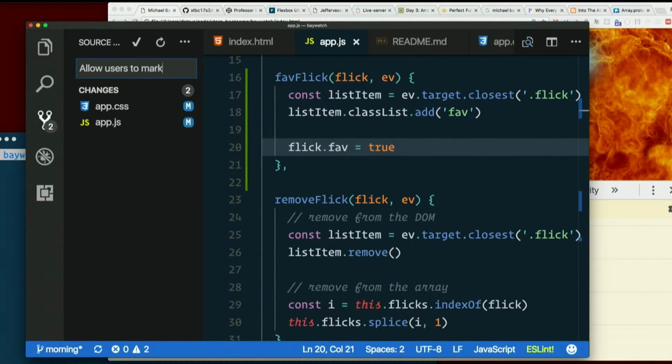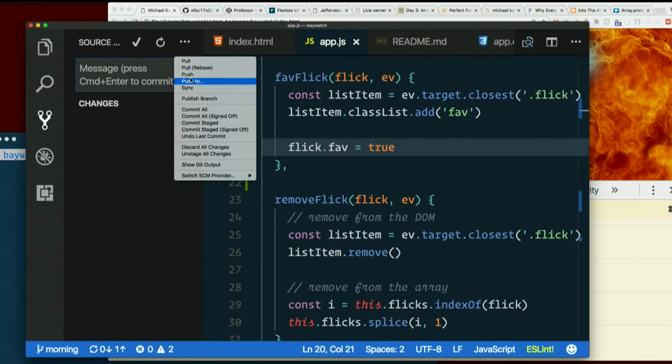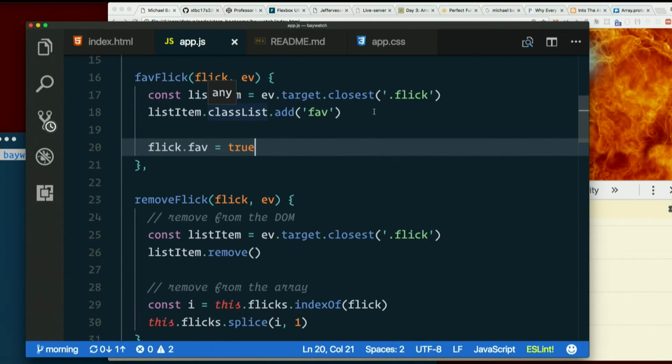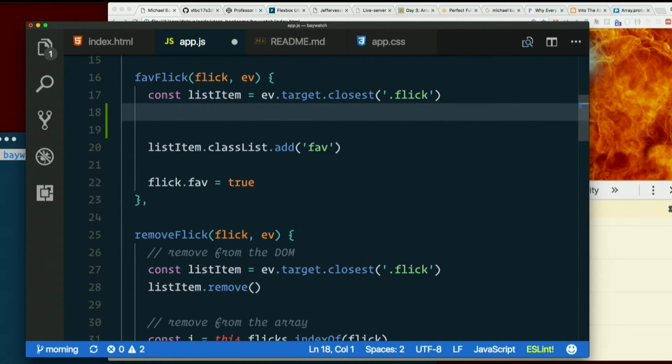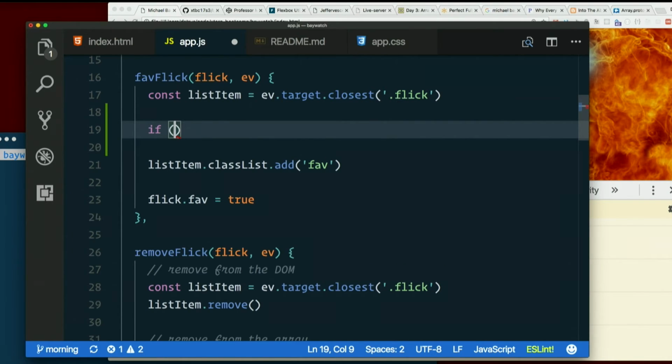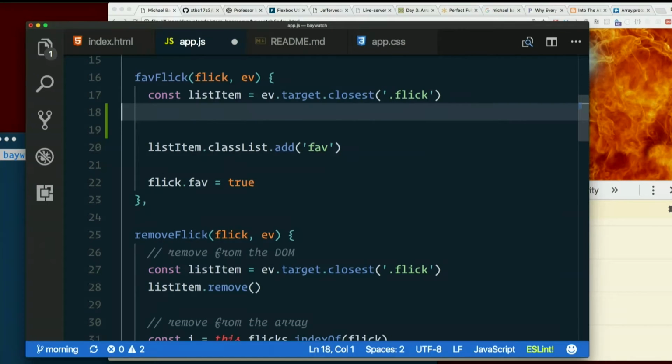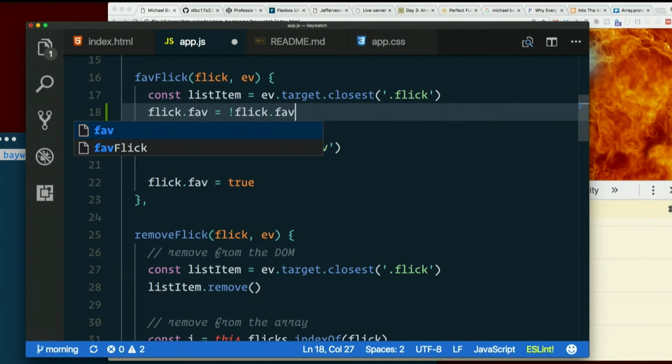Allow users to mark their favorite flicks. We'll do that in a super user-centric form. If I wanted to toggle it, what would we change? Yeah, to see if it's already faved. Easy enough. Well, first of all, we want to set fave to the opposite of what it is now, right? So we could say flick.fave equals not flick.fave. So the opposite of whatever it is now.